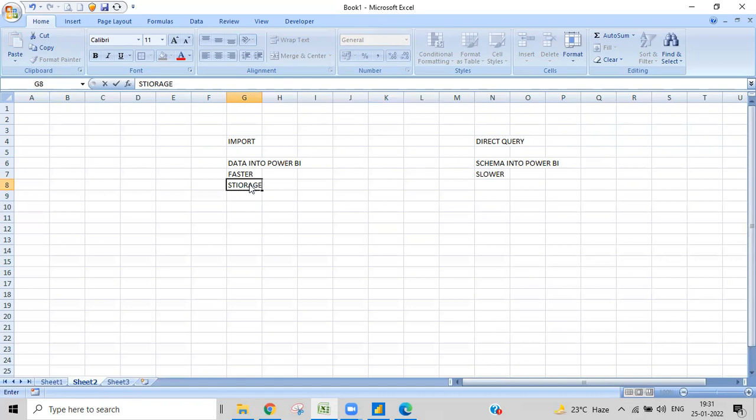Import storage is used for limited data, less data. But whenever we have very big data, then we can use direct query, because we are not going to get the entire data, only the schema. Whenever we do some queries or some DAX, it will go to the SQL Server, or whatever relational database, fetch and calculate over there, and then get the answers here.